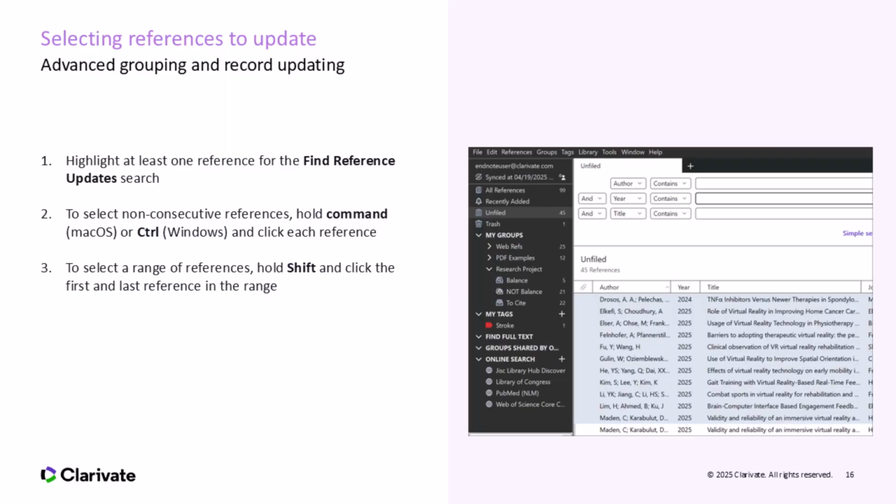When using the Find Reference Updates feature, you can update references individually or in batches. Here's how to select the references you want to include in your search. Start by highlighting at least one reference in your library that you want to check for updates. And if you need to select multiple references that are not next to each other, hold the Command key on Mac OS or the Ctrl key on Windows and click on each reference you want to include.